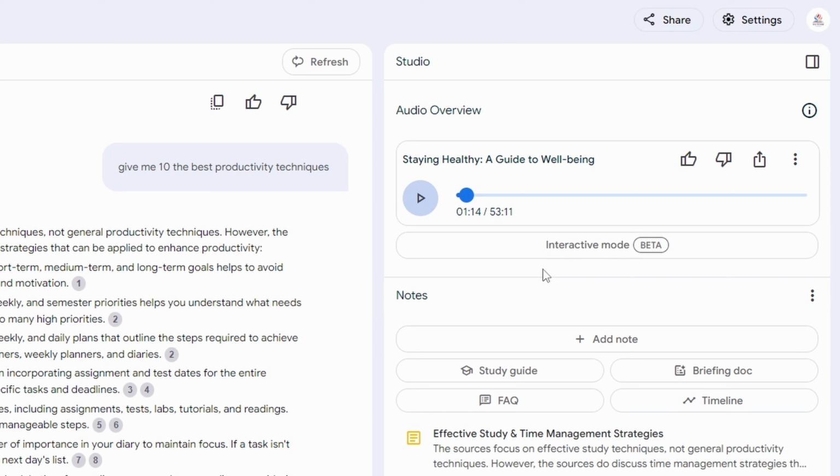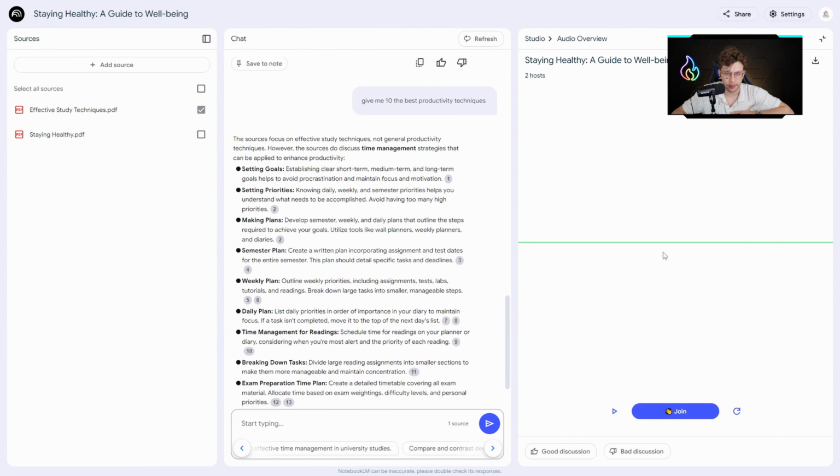Another amazing feature is that we can enable the interactive mode. And what it does, when we click on it, it opens this interface to us. And now we can speak with our presenters during the entire podcast. So we can join the conversation, ask about specific things, or even discuss something. So now I can go over and play this podcast.